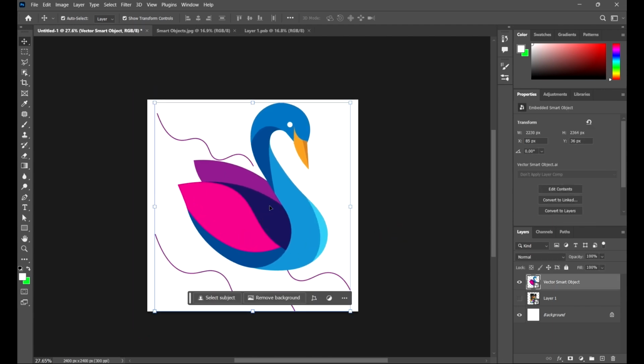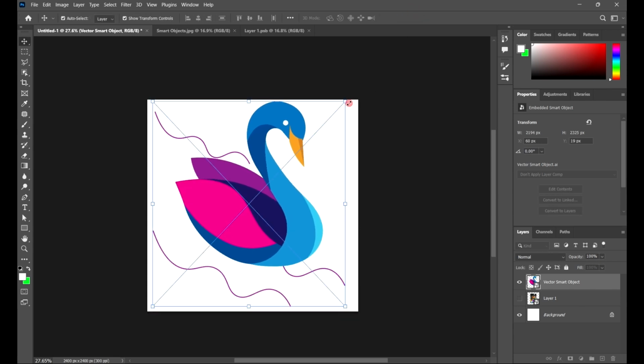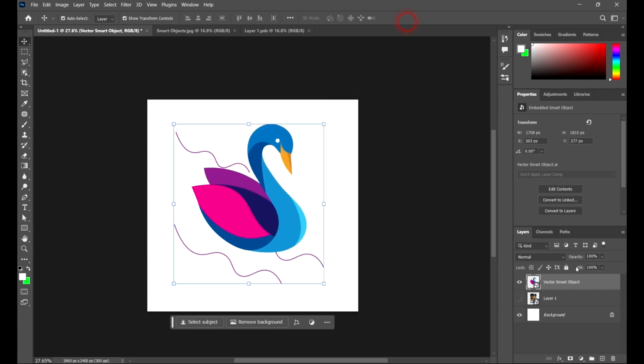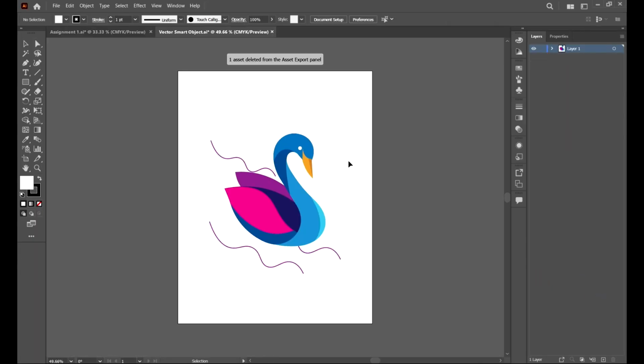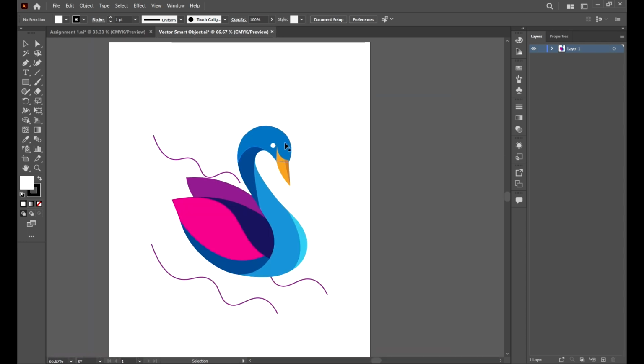And we can also make changes to our layer here, or to our vector object here, by double clicking here again. So we can double click here. It's going to open the software or the program in which it was created. In this case, that's Illustrator.